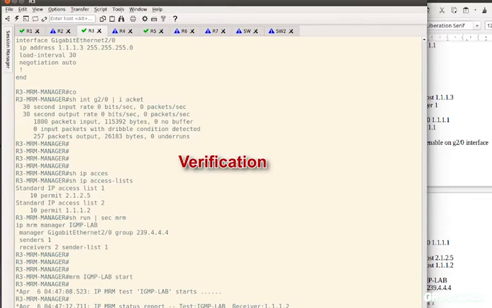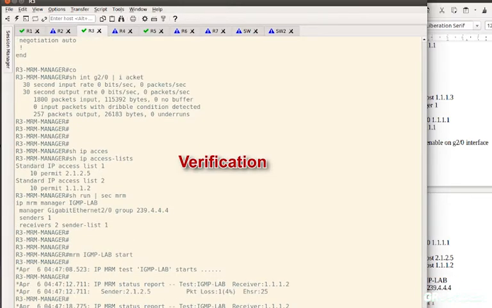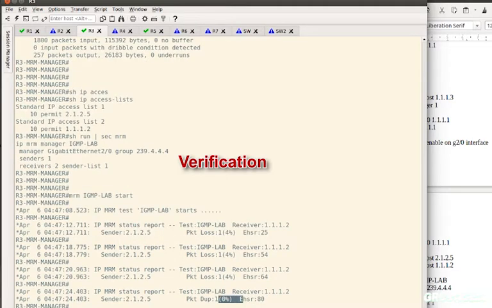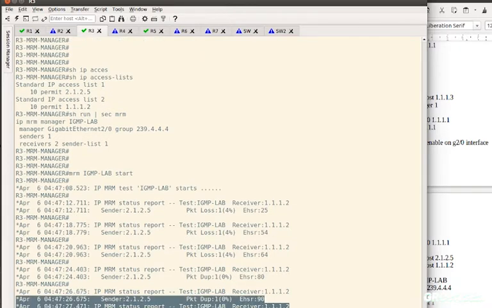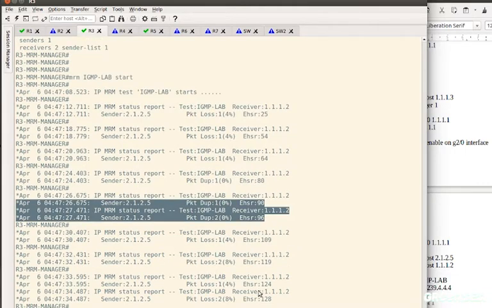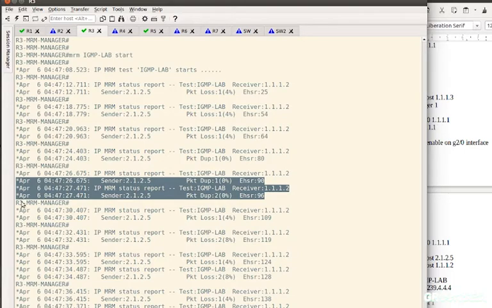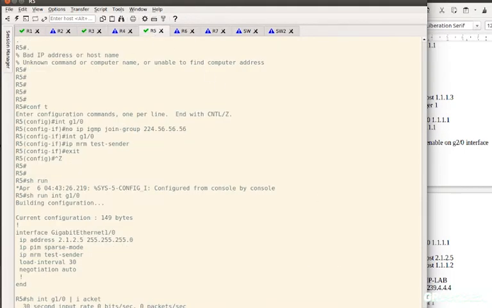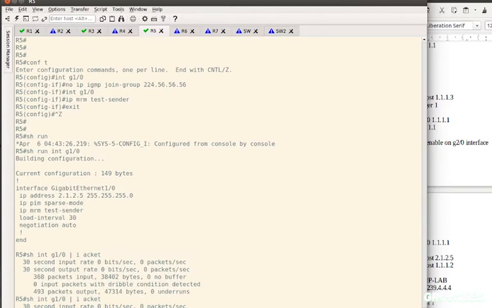So we need to run the MRM process using the MRM command, plus we need to specify the MRM name, which is igmp-lab, and specify start. As you can see here, multicast traffic is being detected by the MRM manager. We can see the sender and the receiver, as well as the packet loss. One advantage of using MRM is that it can generate reports and statistics.